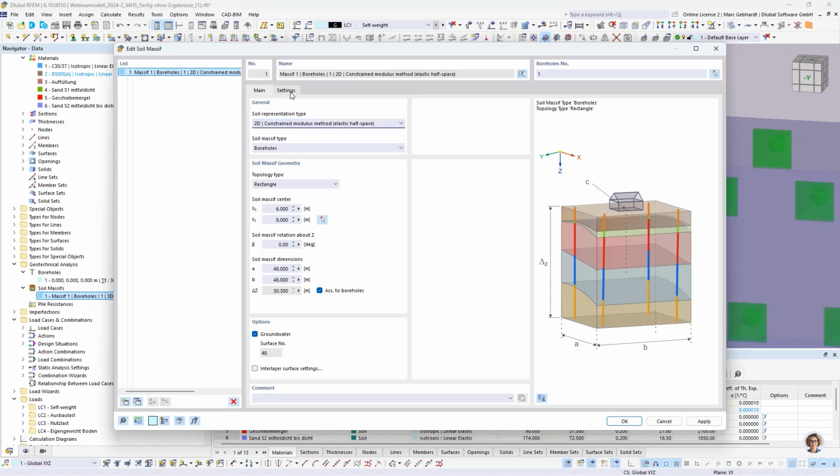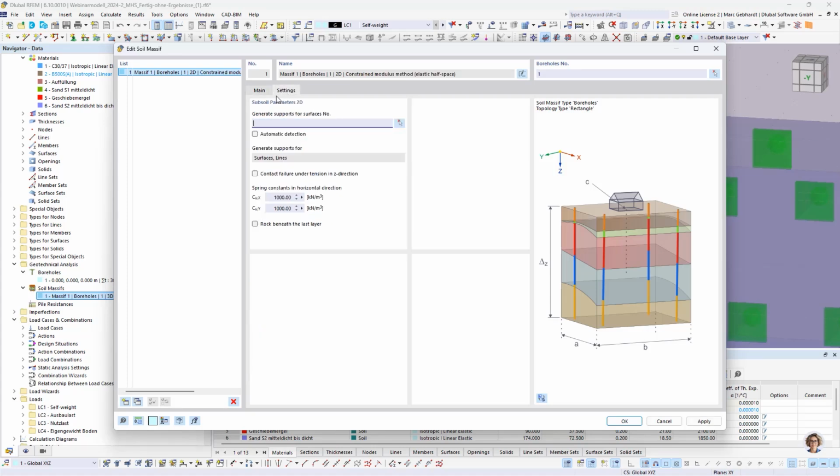Now we see the additional settings tab is open, and here you have to select where the supports will be generated. So you can select the surface by hand or use the automatic detection. Furthermore, in the future, it will be available to select on which parts of the surfaces, such as only surfaces, lines, and nodes, the elastic support coefficients will be generated.